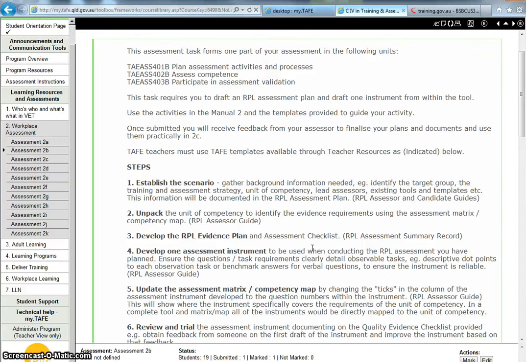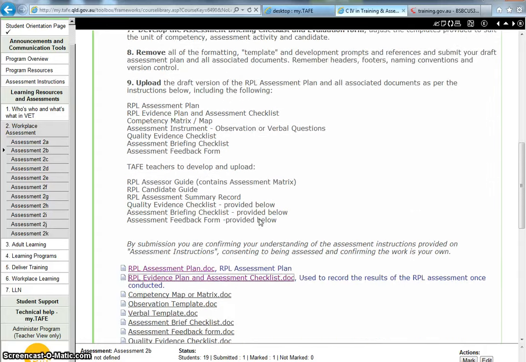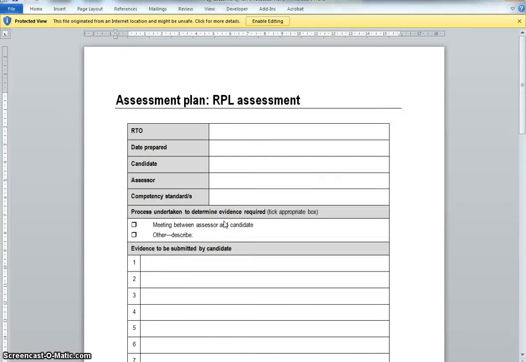So I'm going to continue on with steps 1 and 2. We've kind of got the scenario sorted now, and we've got our unit of competency, and now we're going to document the information in the RPL assessment plan. All the templates that you need to complete this are down the bottom. So I'm going to open up my RPL assessment plan, just clicking open down the bottom, and up it comes.